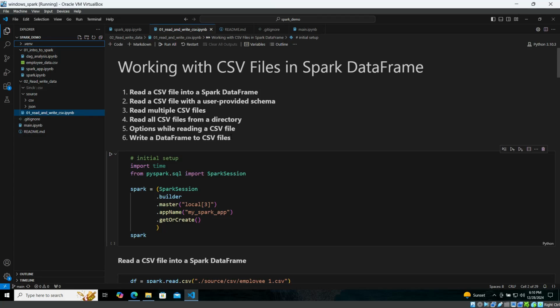In this video, we will see working with CSV files. Basically, we are going to focus on how we can read a CSV file and how we can write a CSV file. For this lecture, all the source code is provided in the GitHub repository.